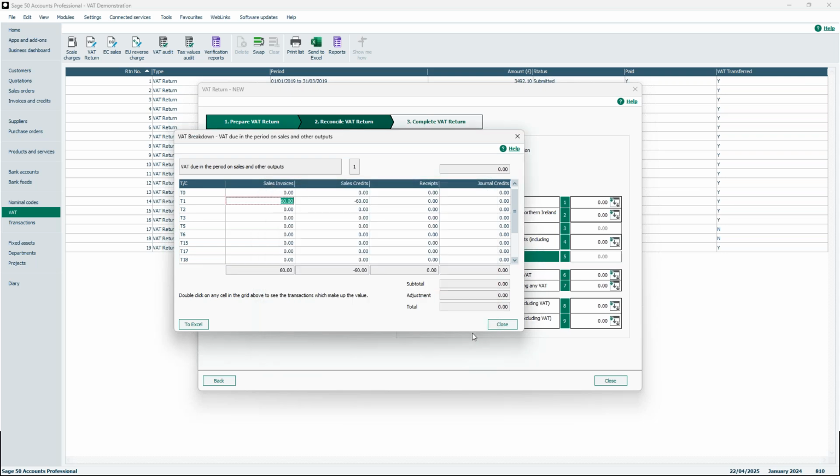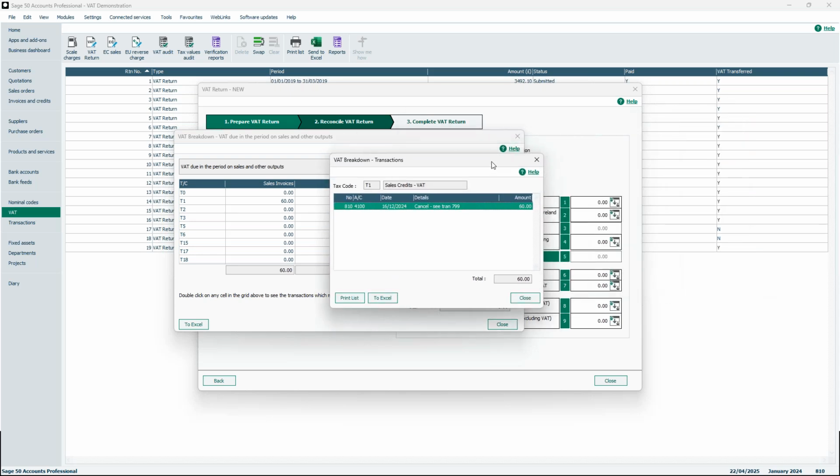What I've also got, so although the box is zeros, I've actually got some credits as well. So if I just double click on that box there, into credits again, I can see exactly what's causing that value, and that's the correction there that we can see from December. So it's pulling through onto my VAT return.